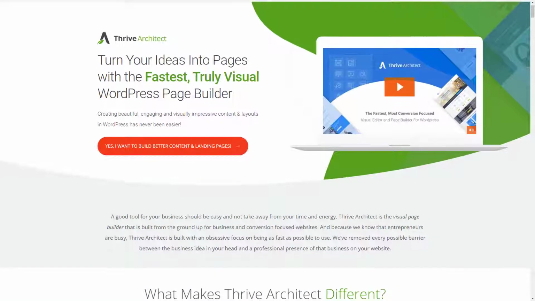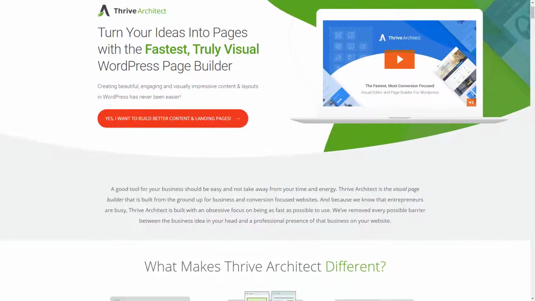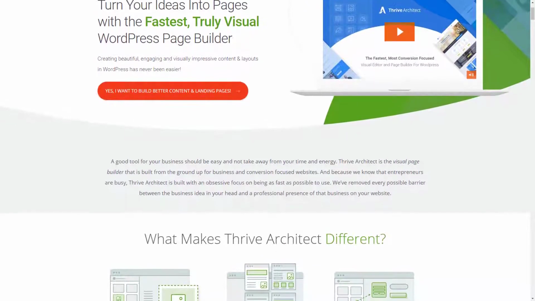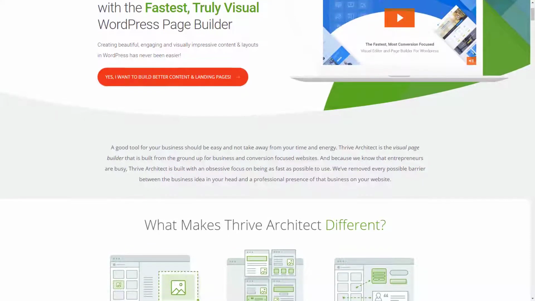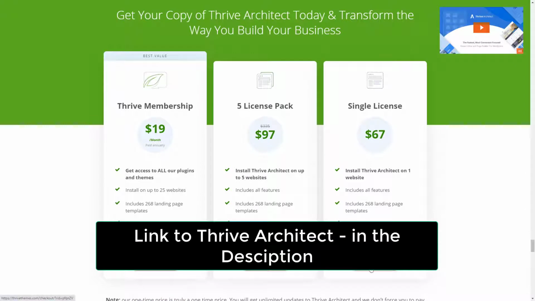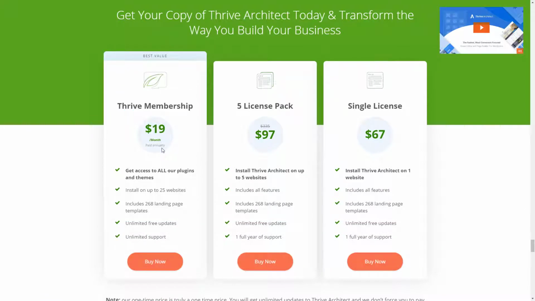Hello guys! Today we're going to see how to build a landing page for almost free using WordPress and the Thrive Architect plugin. Now you may ask, why almost free? Well, Thrive Architect is not a free plugin, so you have to either buy a single license with a one-time payment of $67, or you can choose to get a subscription for $19 per month if you're going to be using other products from Thrive.